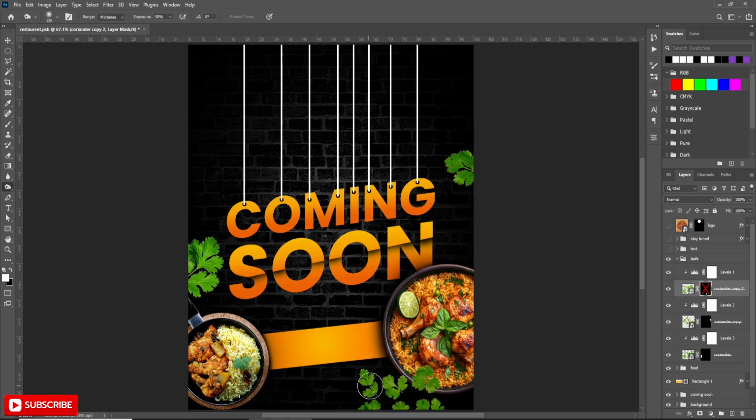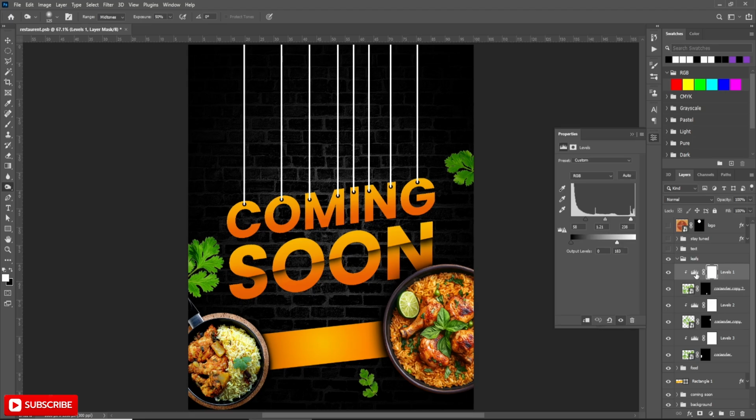Here I have used polygonal lasso tool to select different leaves. Then used mask to hide other shapes. I have applied levels to match with background color and contrast.